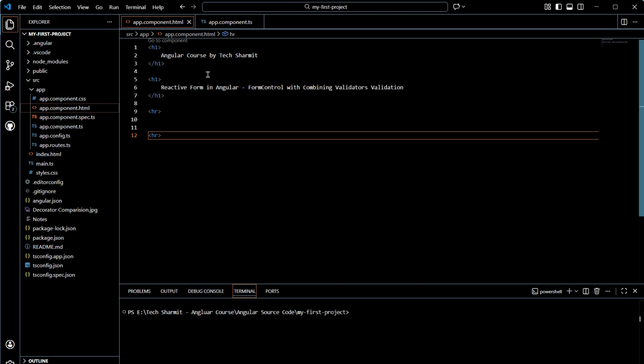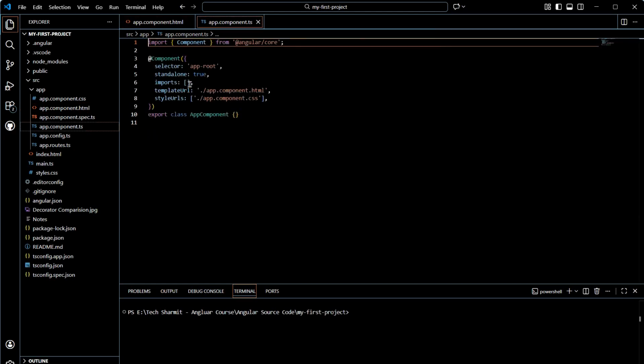Now we will first add the prerequisite things, like what all things we need to add here, and then we will design the form. So in between these horizontal rows, we will define the actual form. These horizontal rows are not mandatory. This is just to show the output properly on the browser. So let's go to the app.component.ts file.